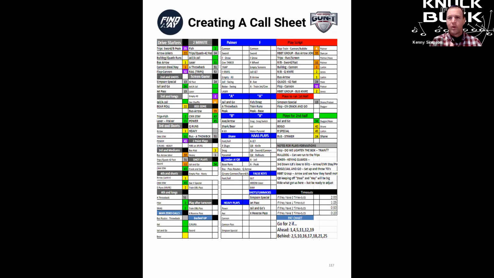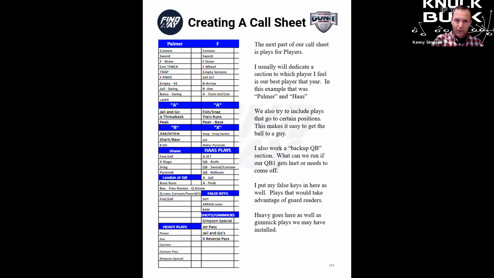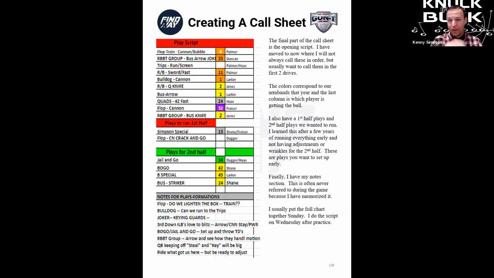On the call sheet in general, the left is going to be the plays you've built in to what you want to run. Plays in the middle are usually tied to players, situations, or personnel groups. And then on the right is really what we're going to focus on: that's our play script. So we're going to skip through this relatively quickly to get to this one.